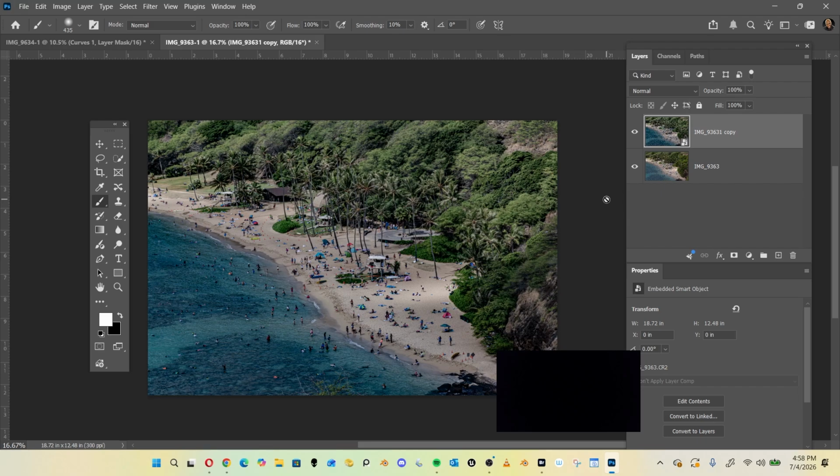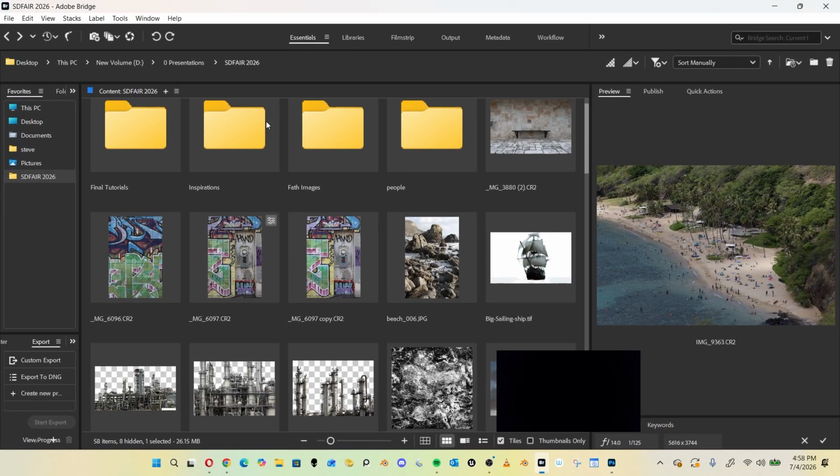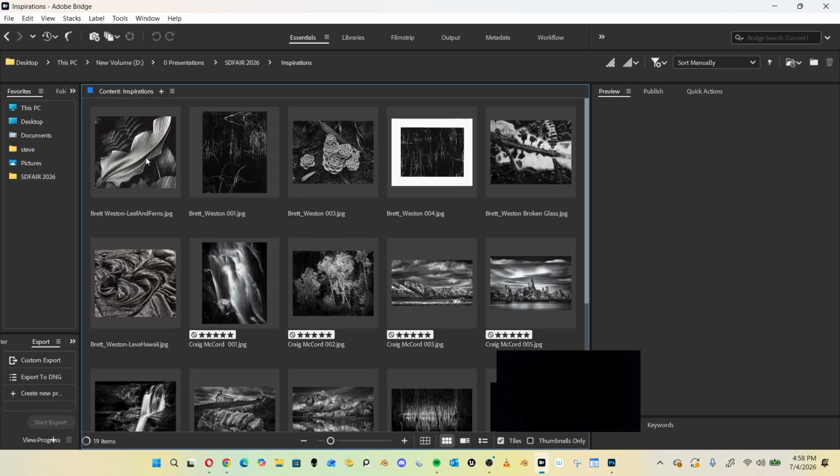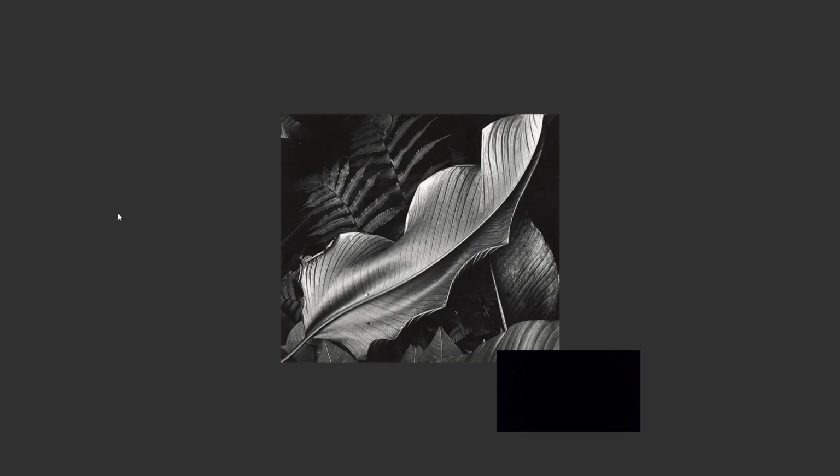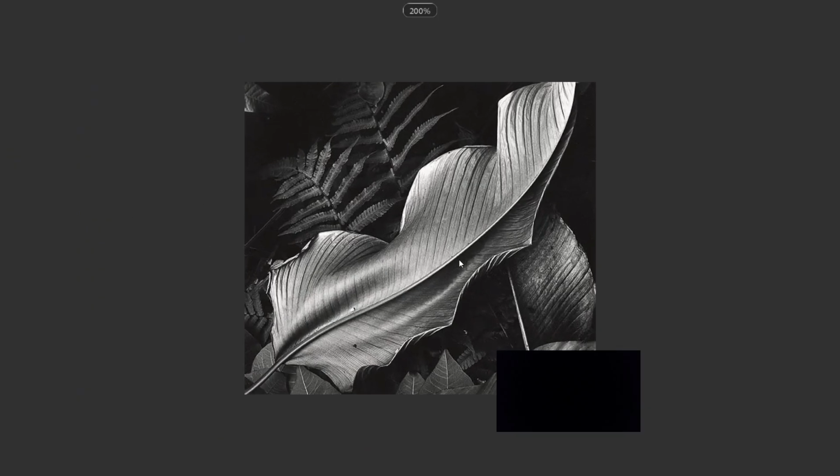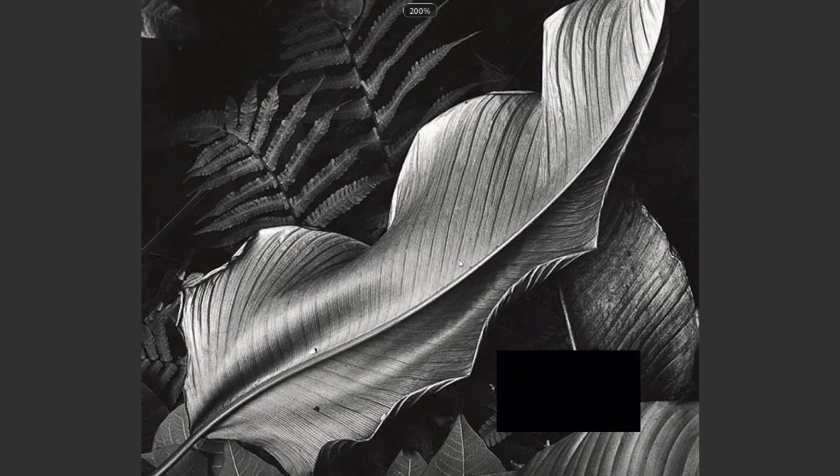Okay, now let's talk about that mindset I told you not to let me forget about. Let's get inside Bridge. I made a special folder here called Inspirations, and this is the stuff you've got to start studying: the black and white photography from the masters.